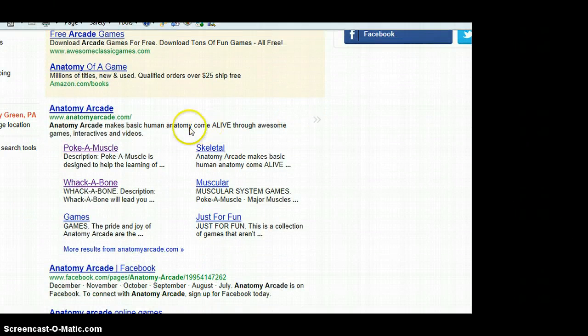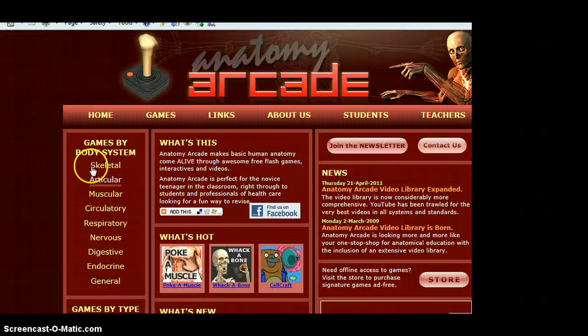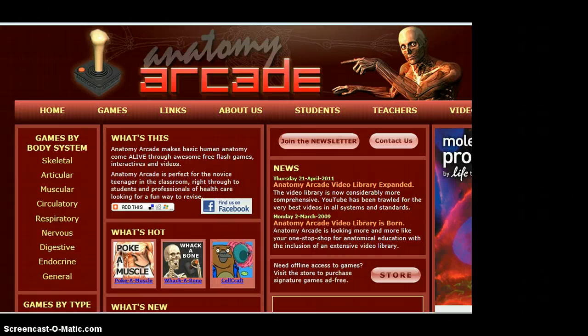You can either go into the games that we're going to play right from this menu, Whack-A-Bone and Pokemuscle, or I'm going to take you in through the main door here in the Anatomy Arcade. Once into the website, you'll notice many different drop-down menus from games, links, about us, links for students, links for teachers, and they even offer some videos on the body systems. We're going to start off by going to the skeletal system, clicking under Games by Body System.